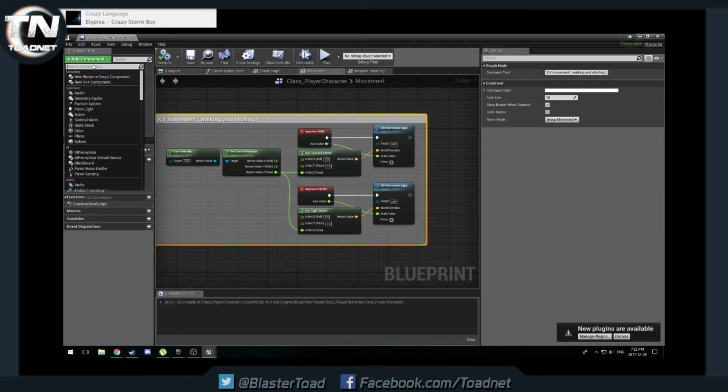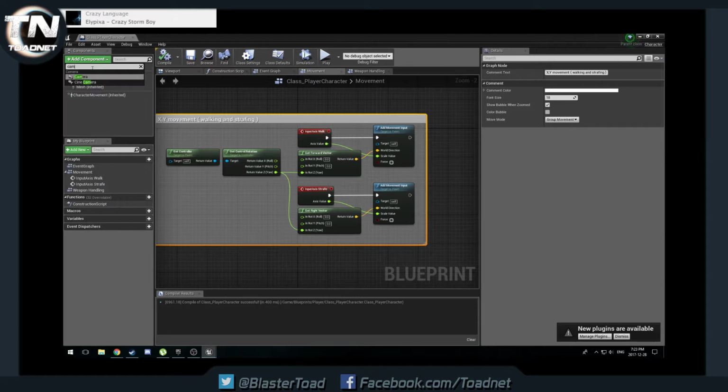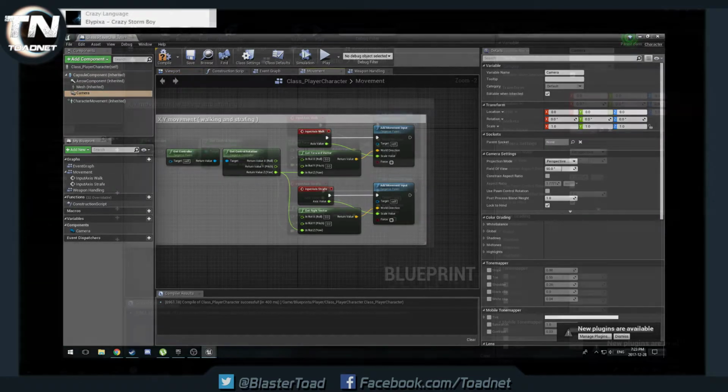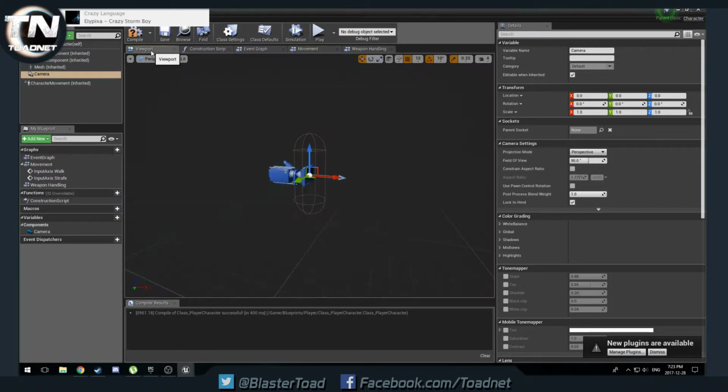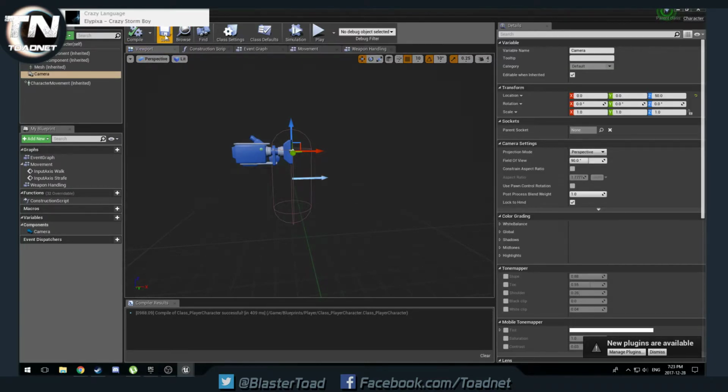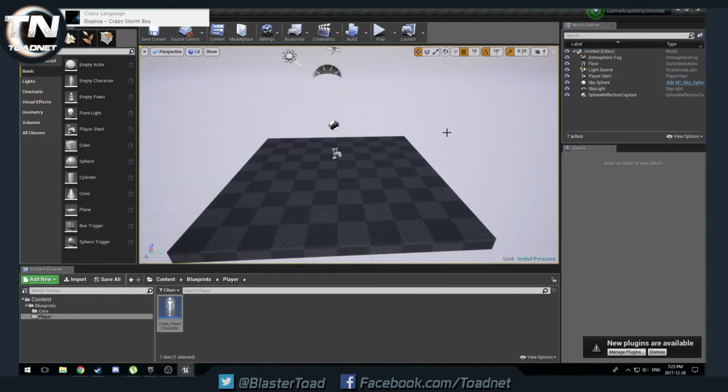under add component, we are going to add a camera. Okay. And go back to our viewport, and with that camera selected, we are going to move it up to somewhere around the character's head. Okay. And again, compile and save. And I'll minimize this here.